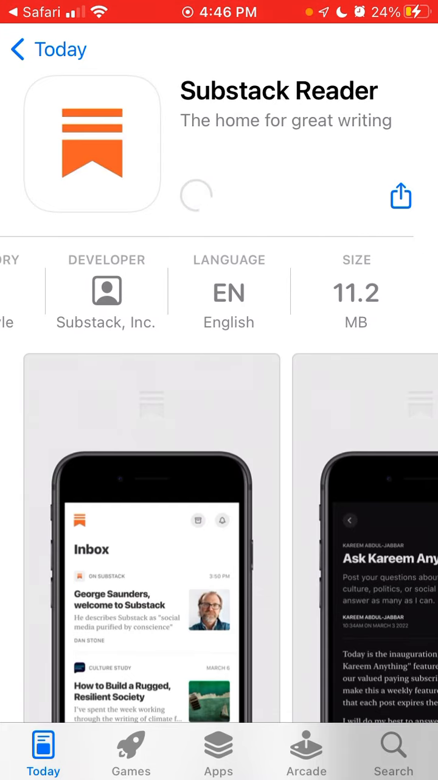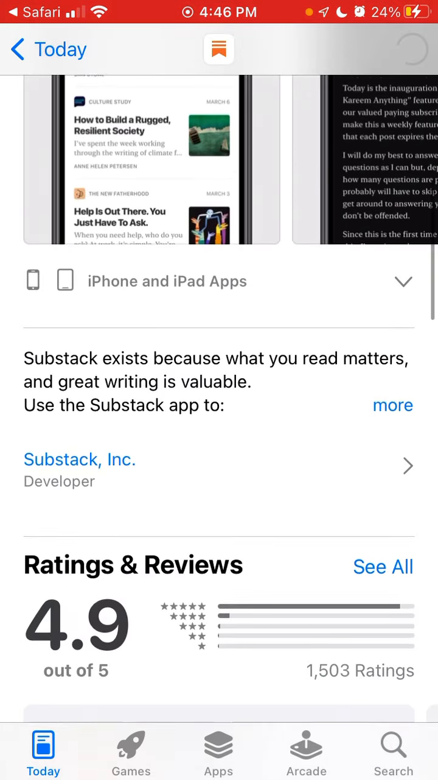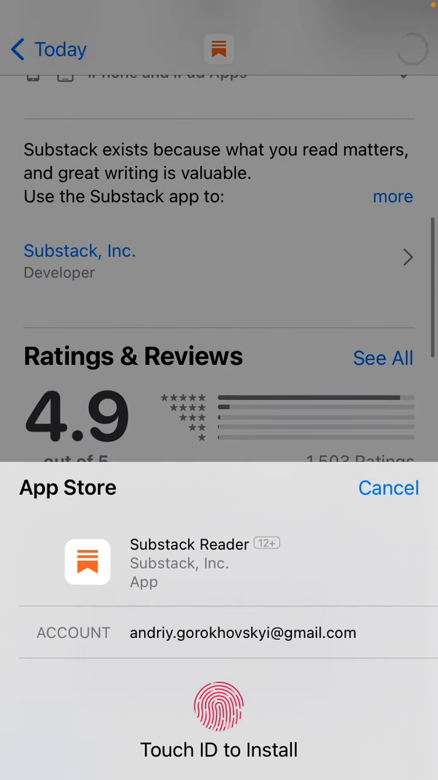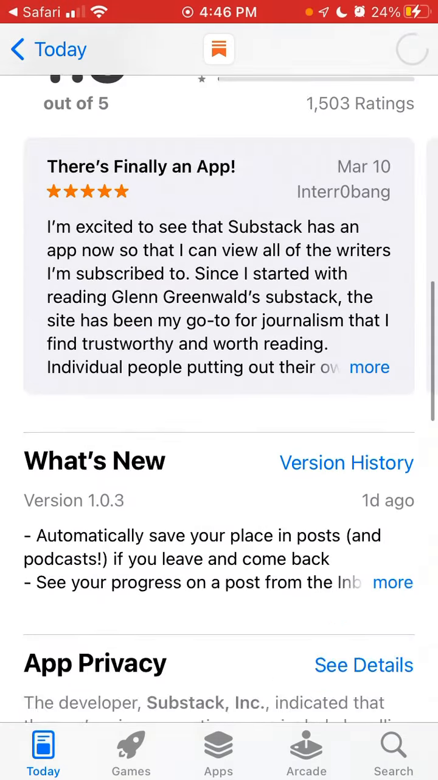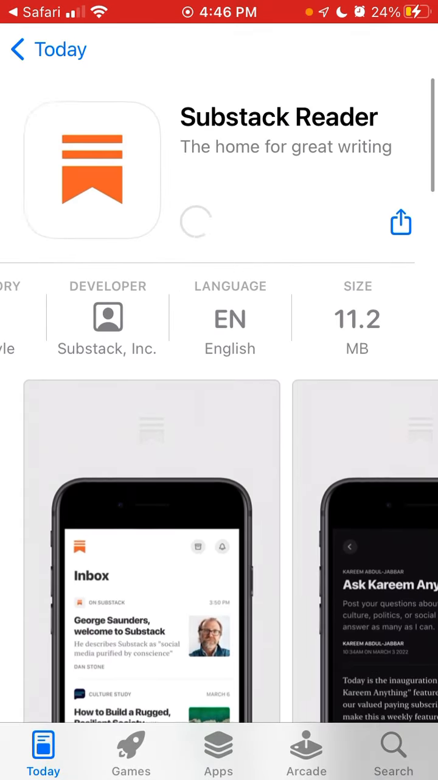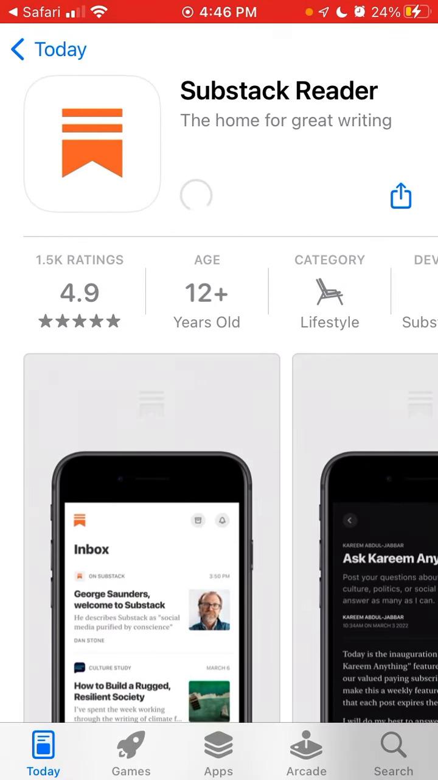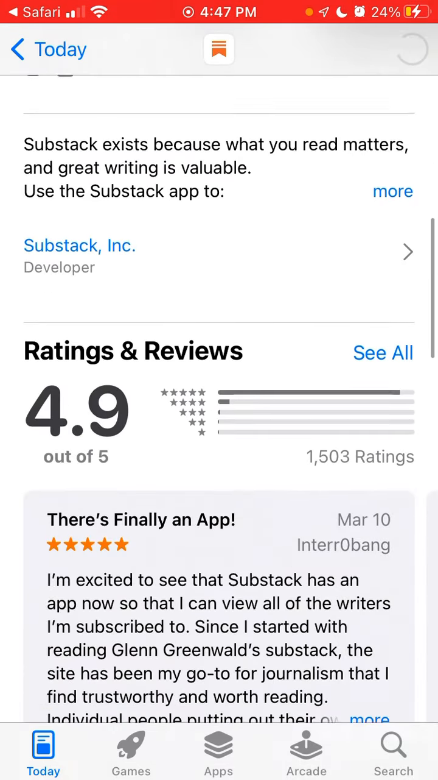The app is quite small, 11.2 megabytes. And then you can see here the average rating is pretty high. However, there aren't that many ratings: 4.9 out of 5, 1.5k ratings.